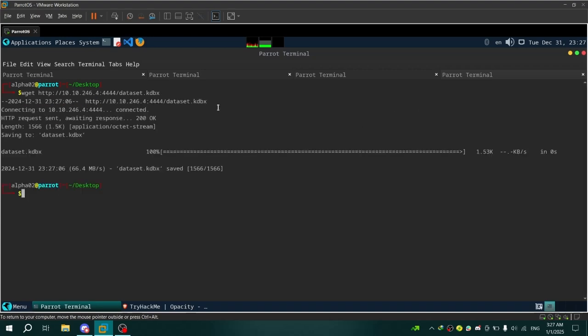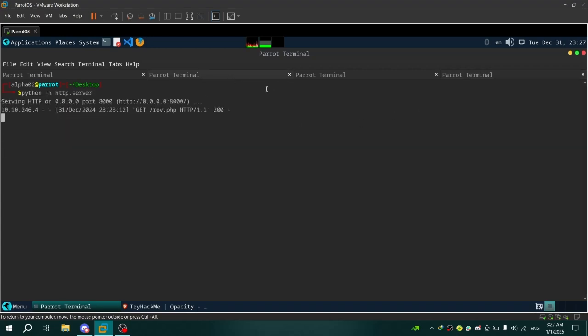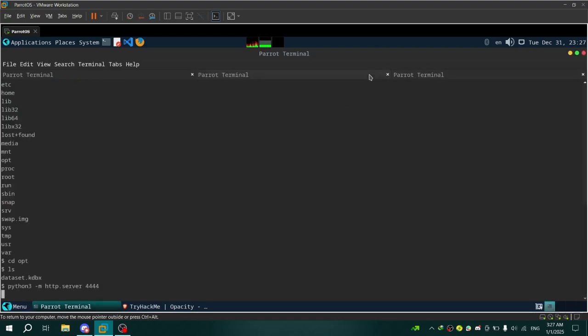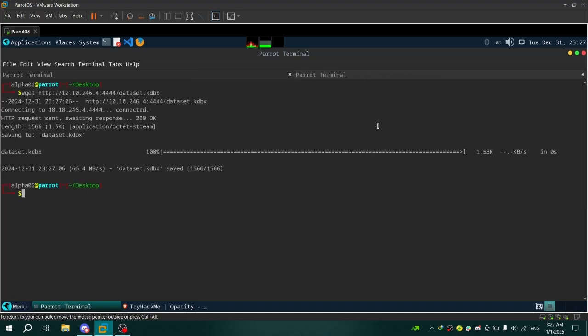Boom. Also, I just realized I don't need this anymore. I don't need to host this. There we go. All right, so here it is. We've got the file, and in theory, we also should not need this anymore. Why? Well, because we're about to connect directly via SSH as sysadmin.